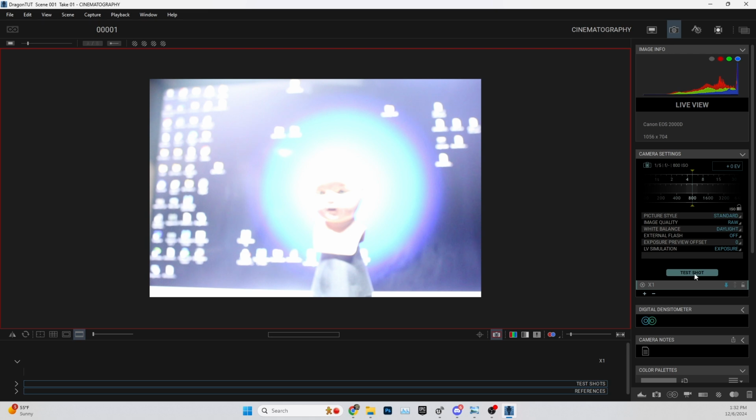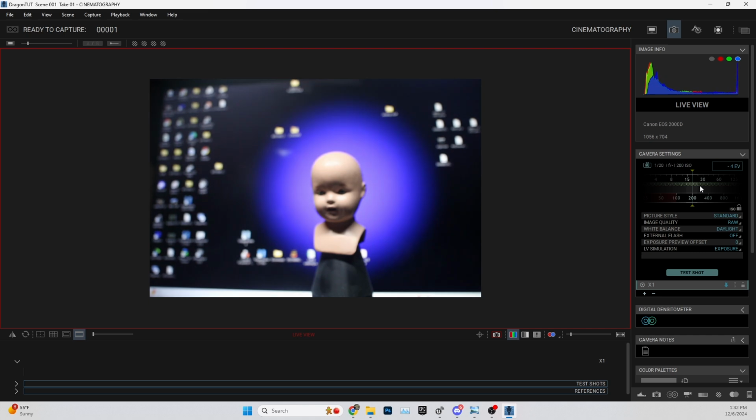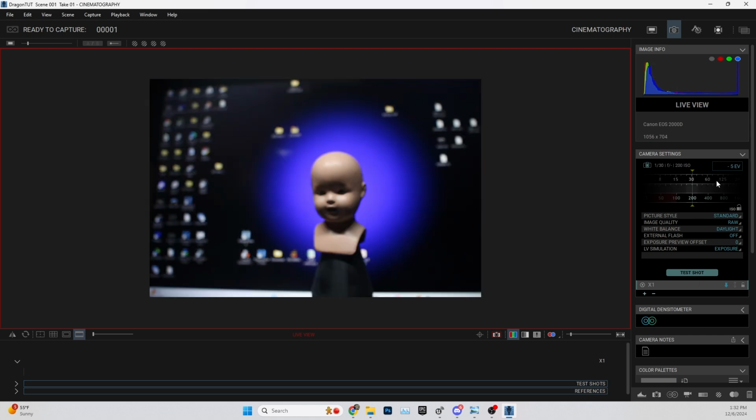If you want to take a test shot, you just click the button. There's a test shot. In fact, let's go ahead and bring that down. Make this a little bit more where we want it with the exposure. Test shot, okay. And you see it's out of focus. We don't have the motion control stuff set up yet, but we'll get there.